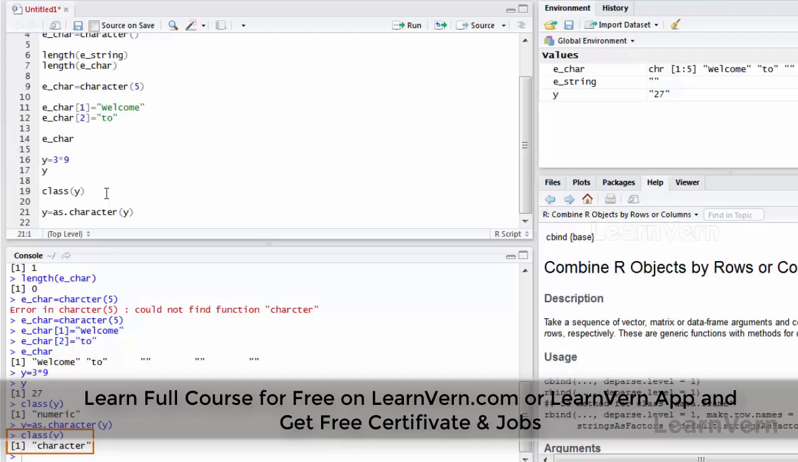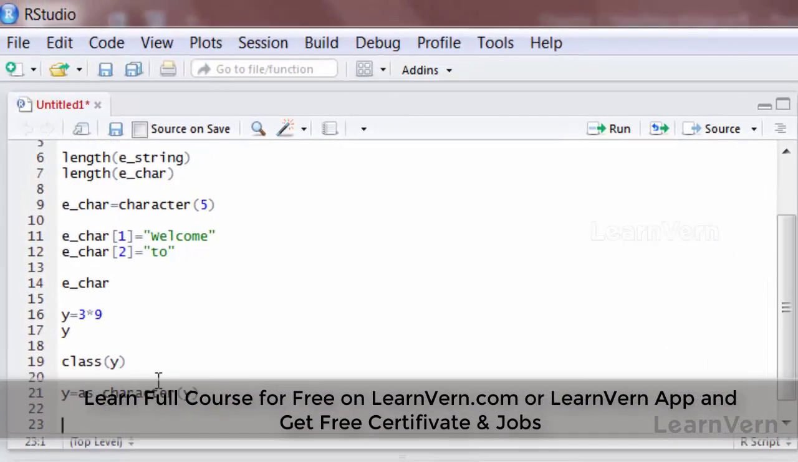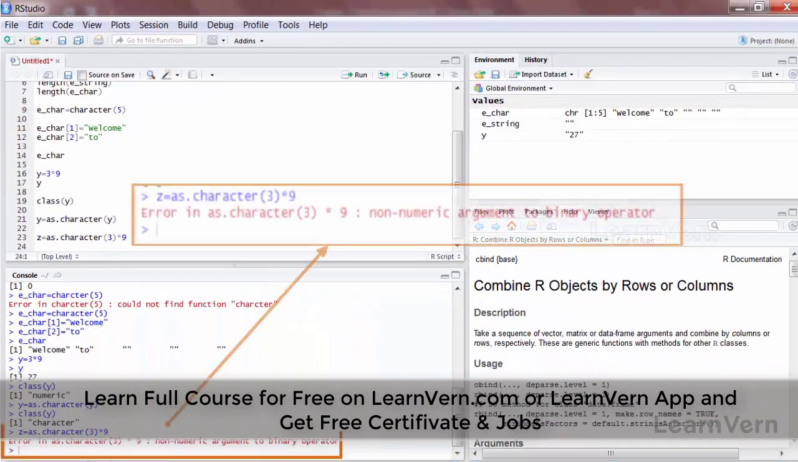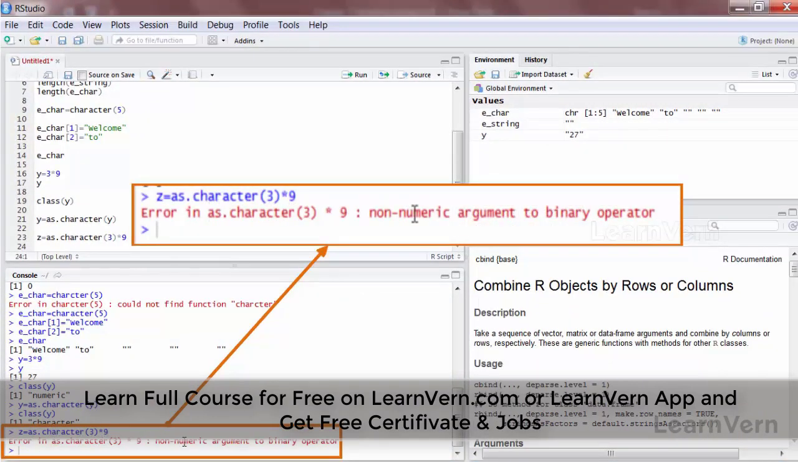Now what happens if I do mathematical manipulations over a character vector? Can we do that? Let's check it out. Let's say a variable z is a multiplication of as.character 3 multiplied by 9. Now the 3 will be converted to character, 9 will be numeric. I'll give control enter and it is giving me an error. What's the error? Error in as.character, non-numeric argument to binary operator.